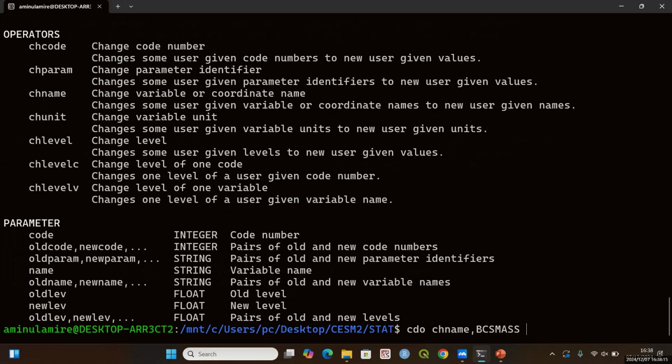Okay, and then you give it a new name. You give it a new name. Okay, maybe we can just label it BC. We can shorten it to BC. Okay, then input file. So we are using Mela.